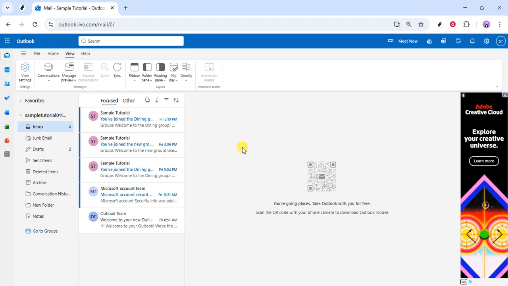To recap, go to outlook.live.com, click the profile icon at the top right, and select Sign Out. That's it. Your primary account is no longer signed in on this browser.